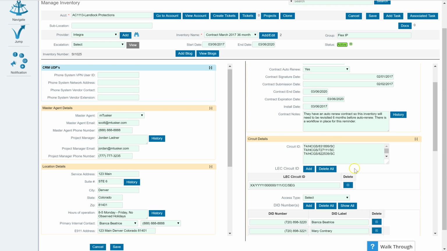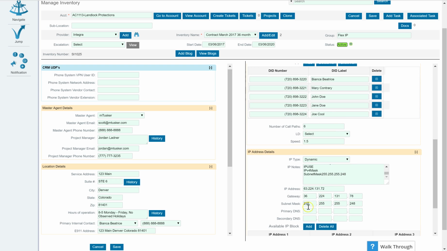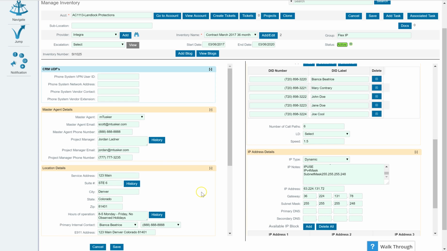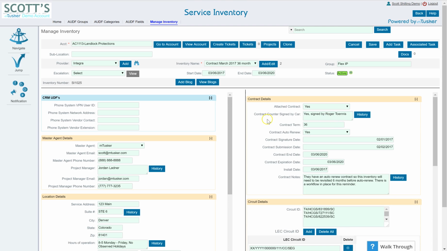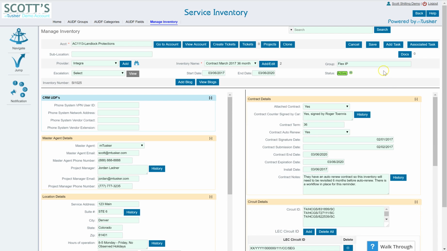Now, what you see here on these screens are fields that have been defined to go over here, such as circuit ID information, DID numbers, and who they're associated with, and you can create many ways of looking at these things. Here's IP addresses, whatnot. So they're just fields, and these fields that go on these screens are organized as a group, in other words, a group of fields. This particular group that makes up this page is called FlexIP.